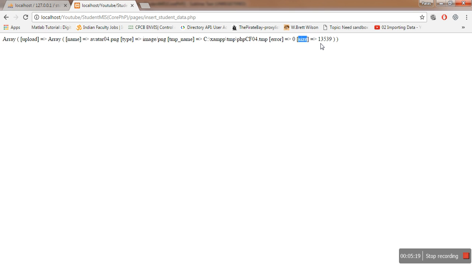If you want to verify the size, it's in bytes, so you can calculate it and check it according to your needs. But right now, for uploading purposes, we first of all need the name and the tmp_name. Obviously, when the validation part occurs, you have to use the type field and the size and all those things.